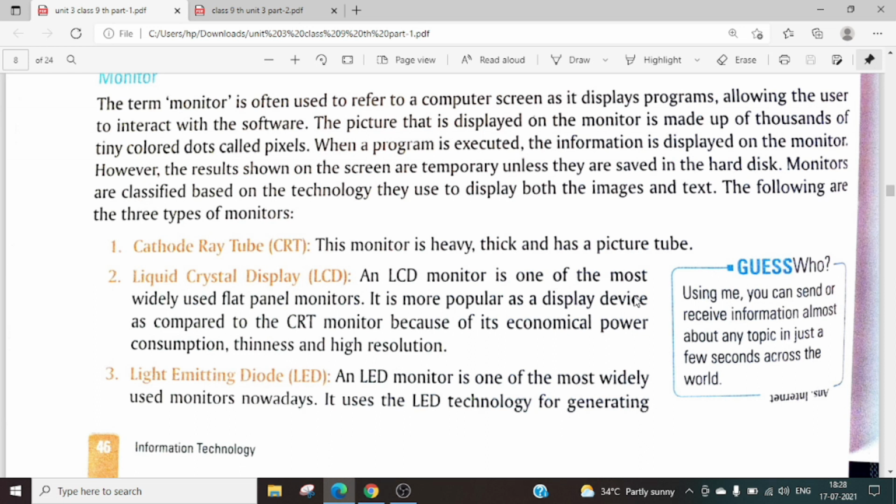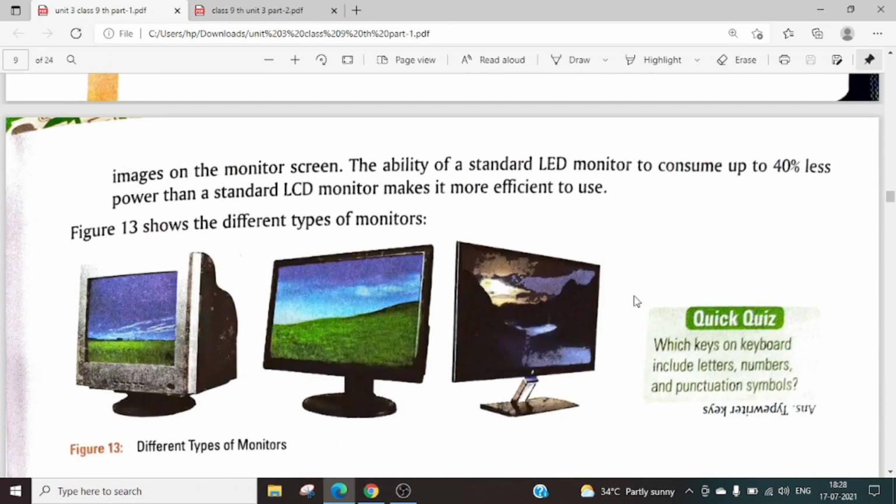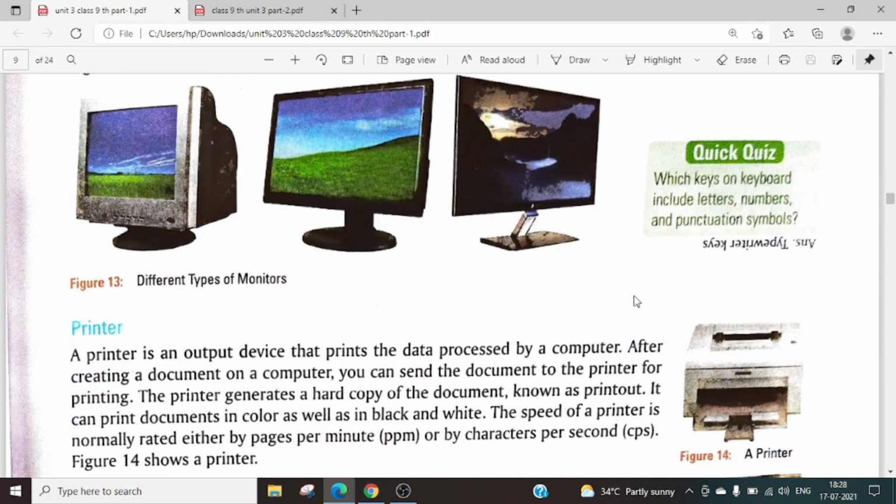Cathode ray tube, CRT is the cathode ray tube. Liquid crystal display, LCD. Light emitting diode. These are the various types of monitors. You can see here, these monitors are old monitors which are very heavy. Nowadays we are using these types of monitors.